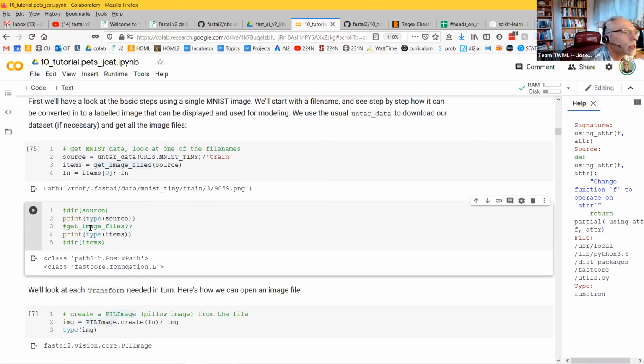I'm just trying to see what the type of source is. Source turns out to be its own type. It's a POSIX path, and that's why you can use this slash and append the name of a subfolder onto it.